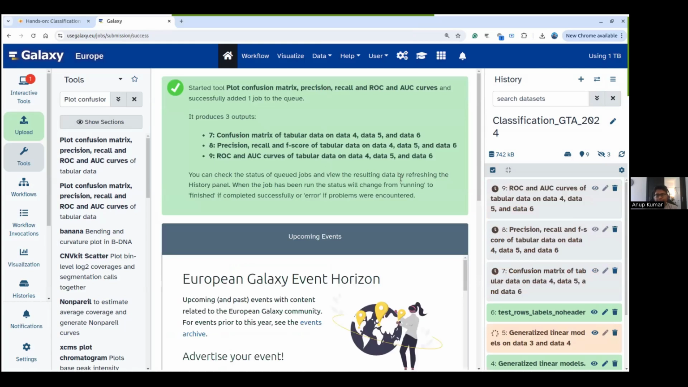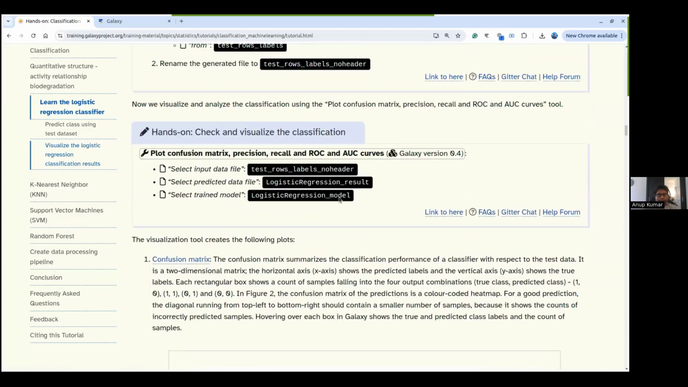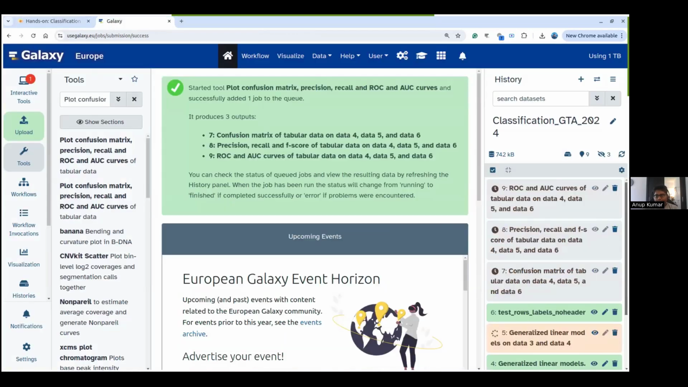This tool will create three different plots. One is the ROC AUC curve. The second is the precision recall. And the third one is the confusion matrix. Here you can take a small break while the jobs are getting finished, and we start once these jobs are turned green.